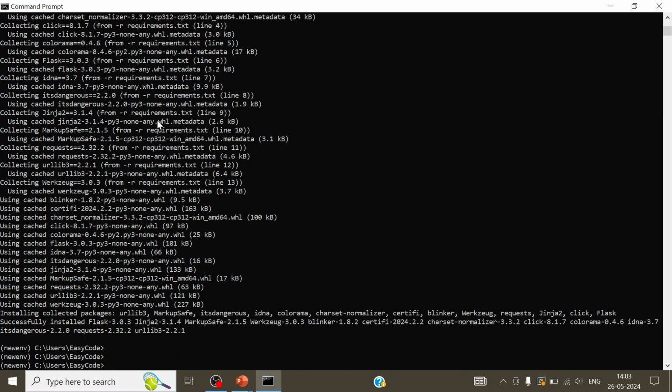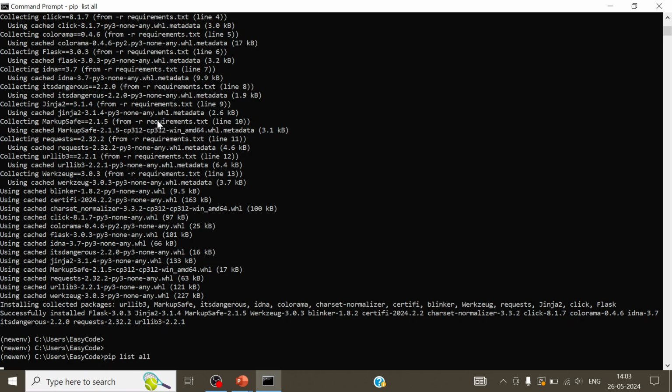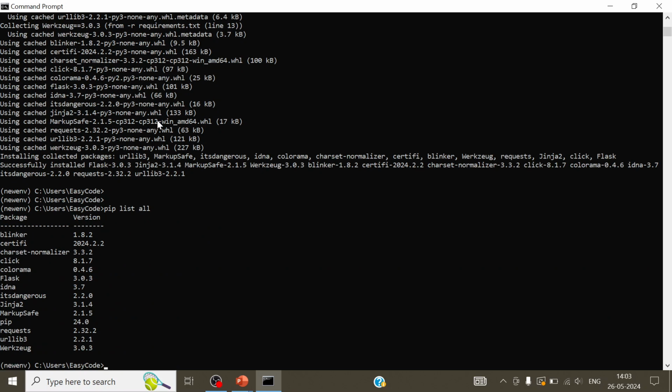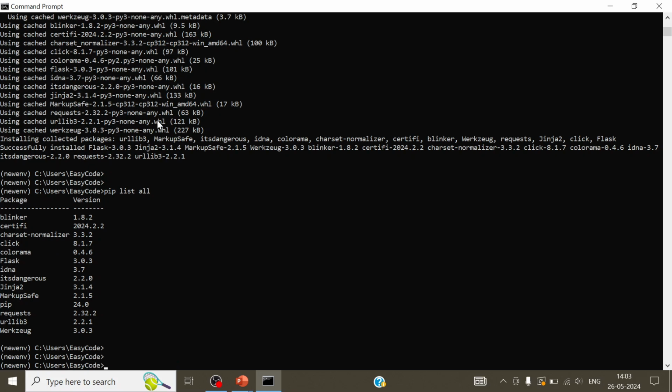Now let's verify that packages were installed correctly. Type pip list. You should see the list of all the packages that were installed from requirements.txt file. That's it. We have successfully created a requirements.txt file and used it to set up a new virtual environment with the same dependencies. This is incredibly useful for sharing your project with others or deploying it to different environments.